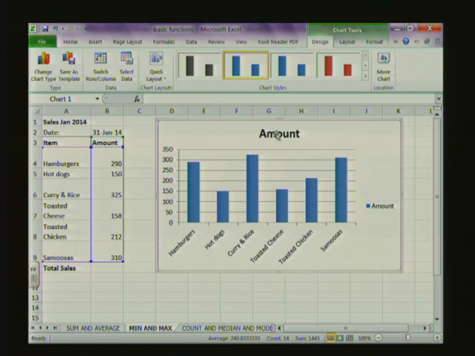So we're going to start with the chart title. Excel automatically will put in a title for you, but it's quite easy to change it. So I'm going to click on my chart title. I'm going to select what Excel has put in for me, and I'm going to type in my own title. Pretty simple.